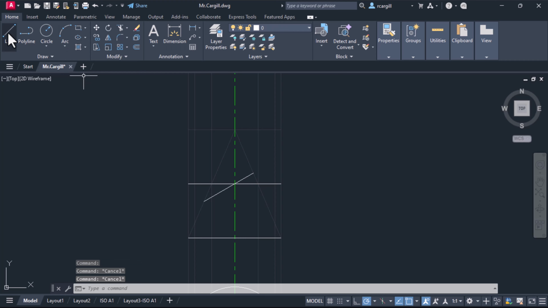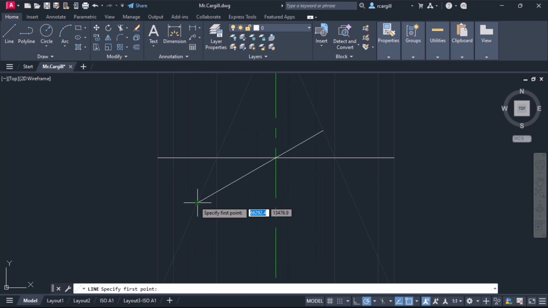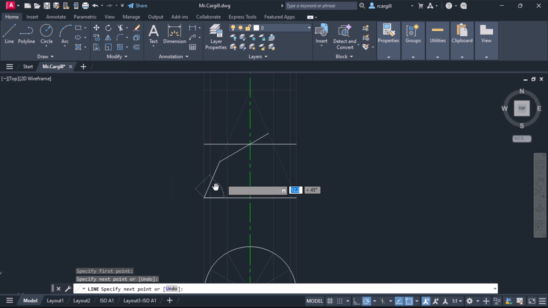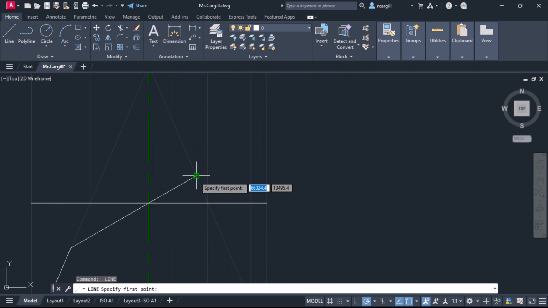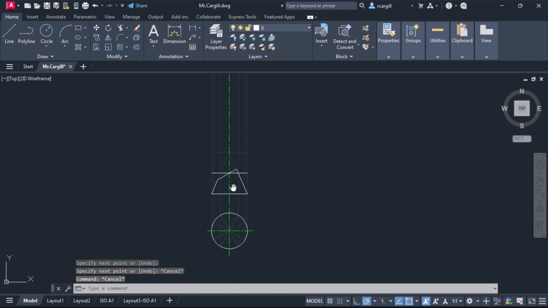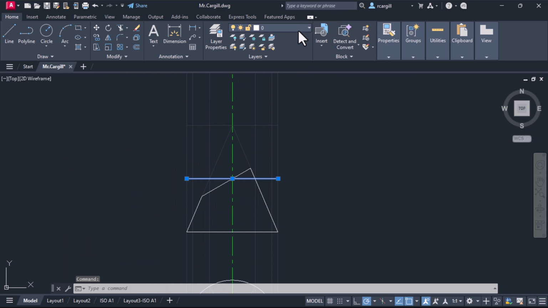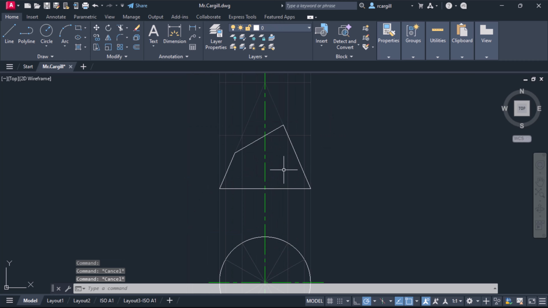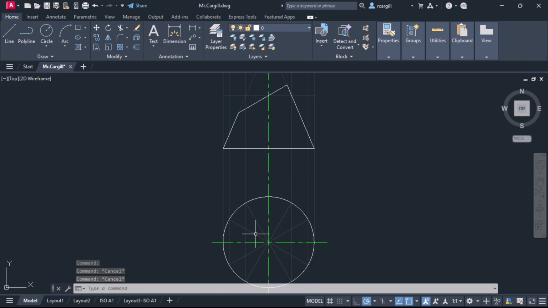Then the next thing I'm going to do is draw a line from right at this point down to here, and from here to here as well. Alright, there we go. Now I'm going to change this to a construction line as well. So that completes our elevation. Now we need to complete the plan view.